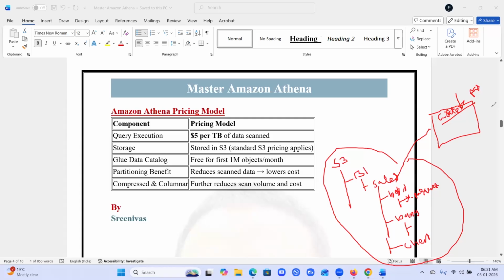This is a different approach. See, this is a query engine, right? This is already a query engine. Instead of Glue and PySpark, we are using Athena for writing queries. Again, you want to go with the complex. To reduce complexity, we are coming to Athena.